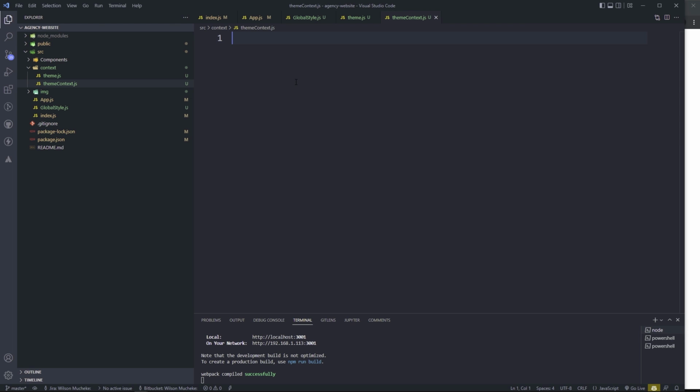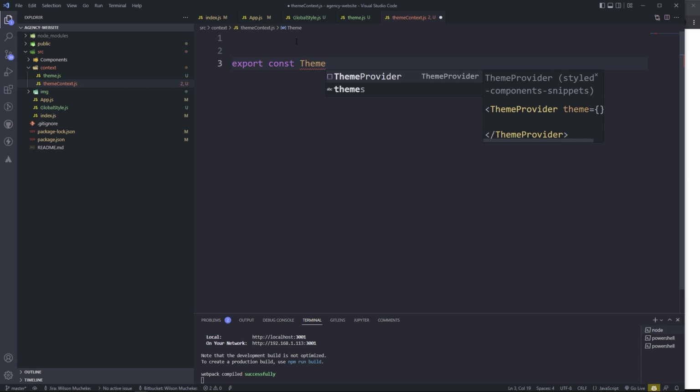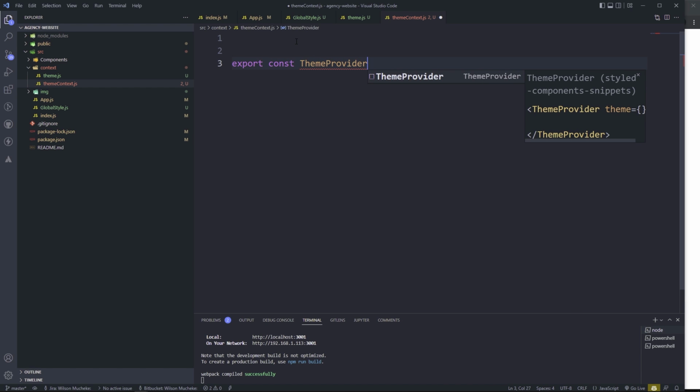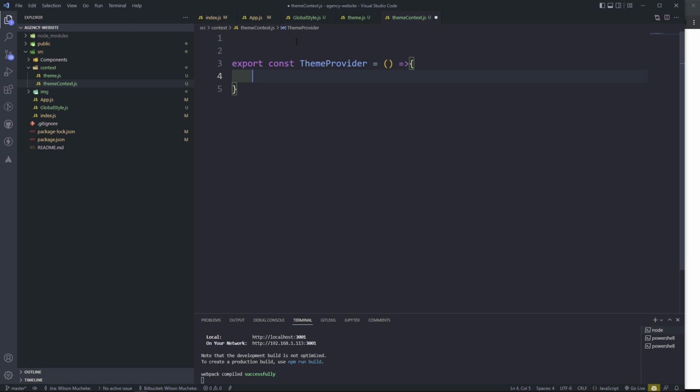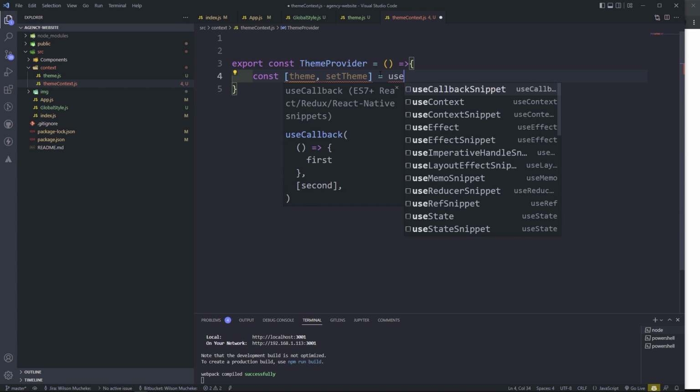We're going to create a theme provider context. Okay, so here we need to do a few things. We need to create a function. I'm going to export this function as well. Export const. We're just going to say theme provider, and then here we're just going to say equal to. It's going to be a function. Okay, so it's a function. In here we're going to create some state values. Okay, so I'm going to say const theme, and then set theme. Okay, equal to useState.